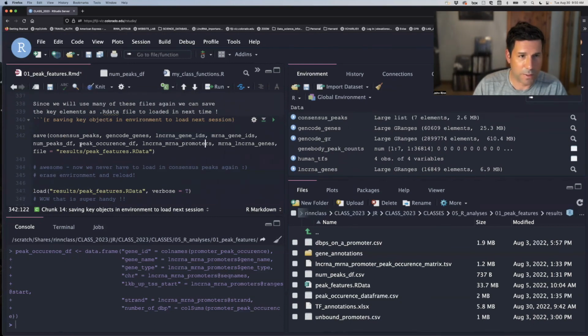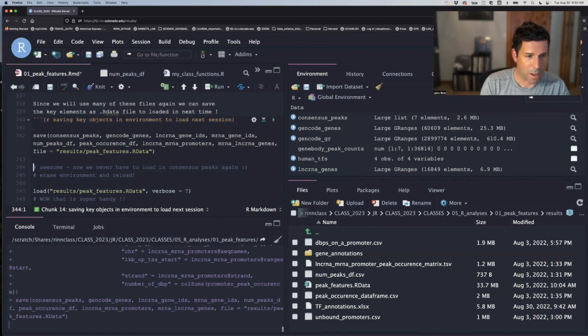And so we're going to save all of these things, our peak occurrence data frame, numpeaks DF, all of this we're going to use in the future. And we can just hit save. It was that fast. And it needs to know the file path as the last parameter. And I just saved it to my results peak features. And you can see it was just saved now. And it's called .RData.